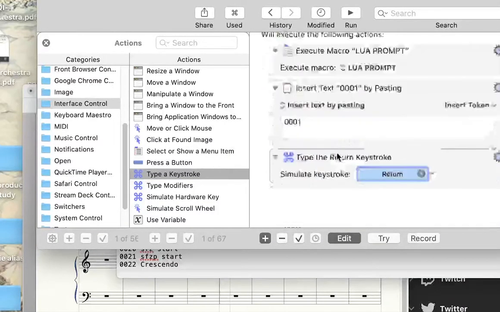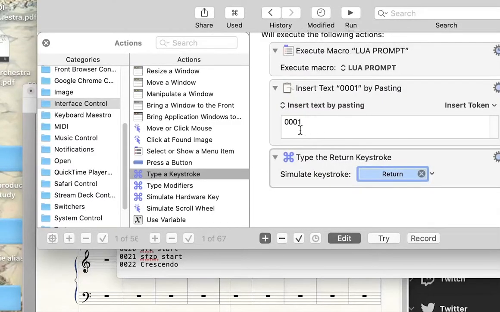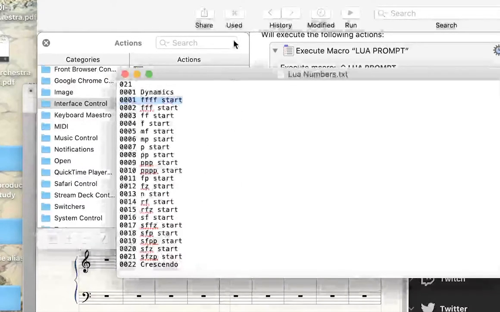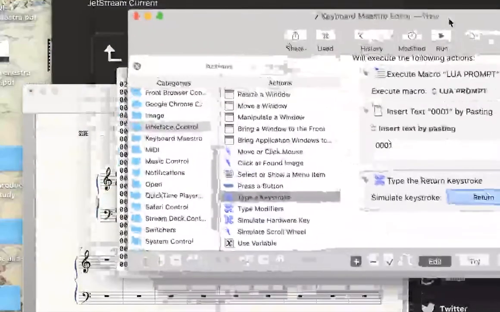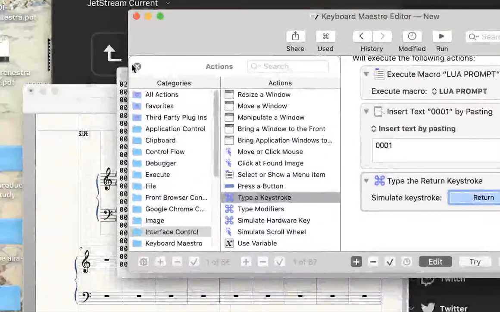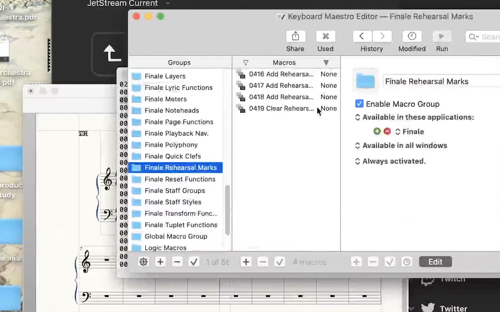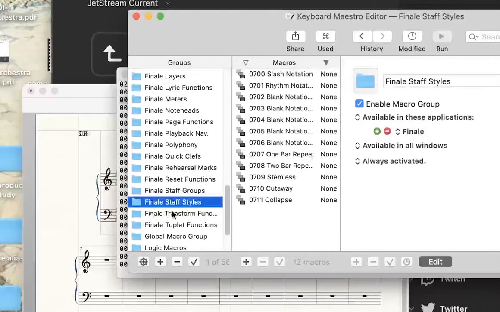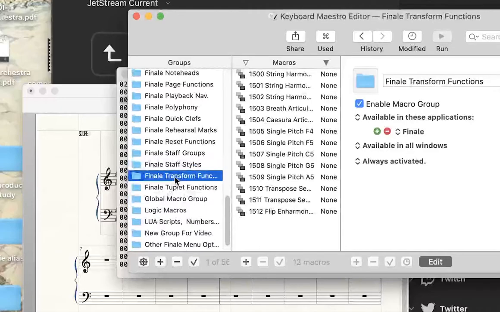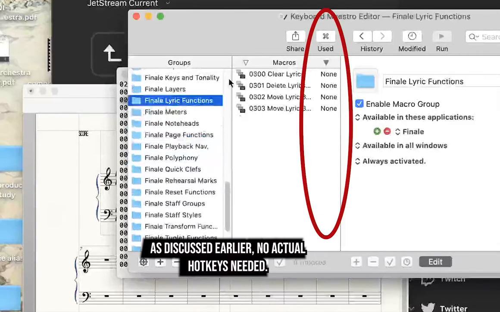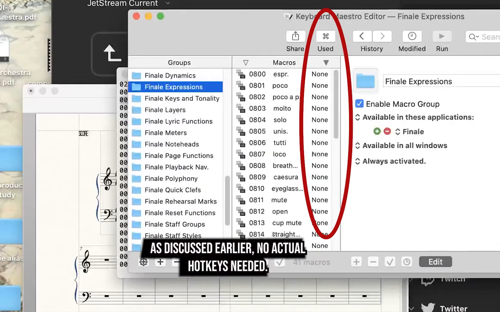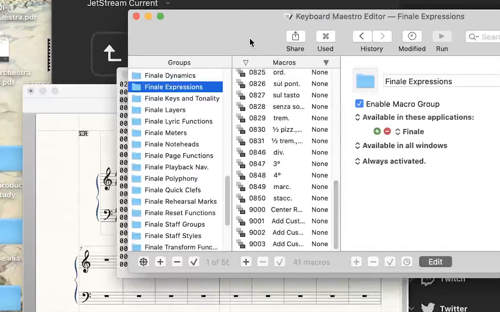It's the same. So basically for any of these macros that you're going to do in Keyboard Maestro, you are going to drag in this Lua prompt that we made earlier, make it type in the text of all of these different things, and then have it press return. And the cool thing about doing this with KM Link is that if we look at all my Finale things, the macro used is none. I don't have to program in a keyboard macro or a hotkey, because it brings it up within this menu within Stream Deck due to the KM Link.